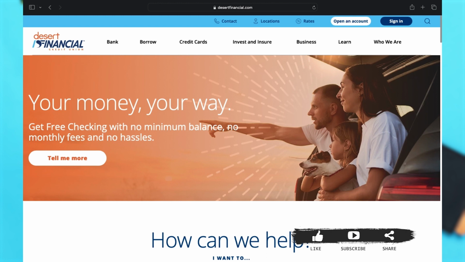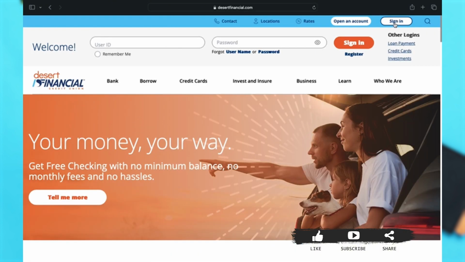Before we begin, you have to make sure that you have an account first. If you don't have an account, you may not be able to log in. Now, you'll have to click on the sign in button at the top right corner of your screen, right between the open an account button and the search icon. Now, to proceed with your login, you will have to click on the sign in button and then a drop down opens up. Here you're given an option to log into your other accounts as well, like your credit card, your loan payment, and your investment accounts.